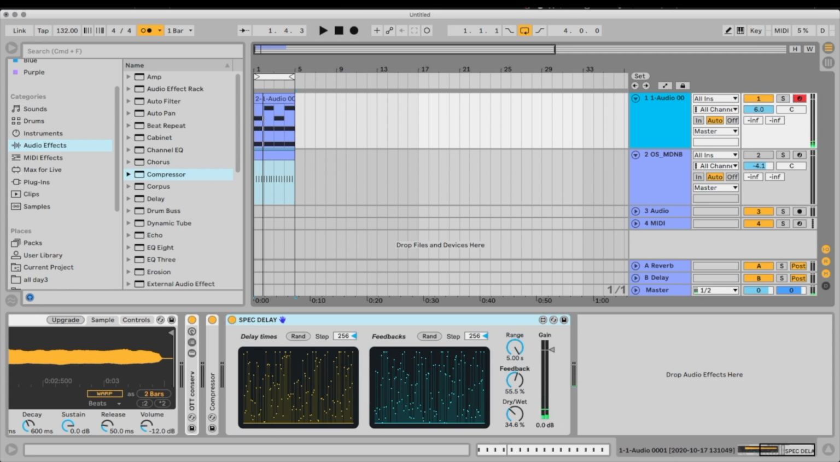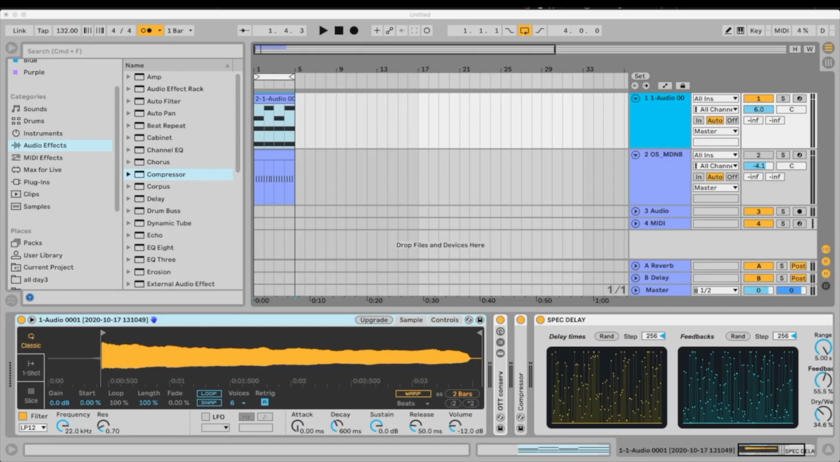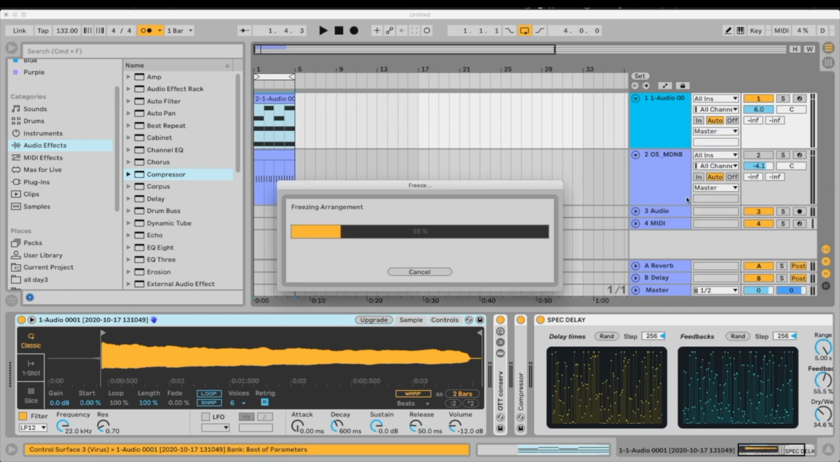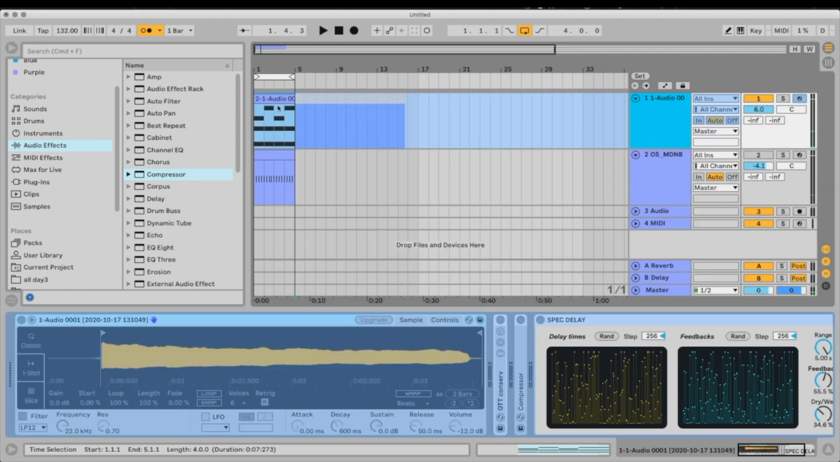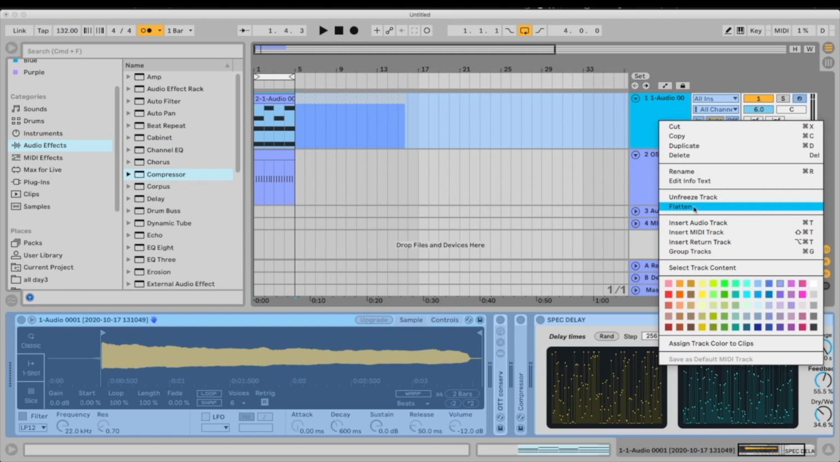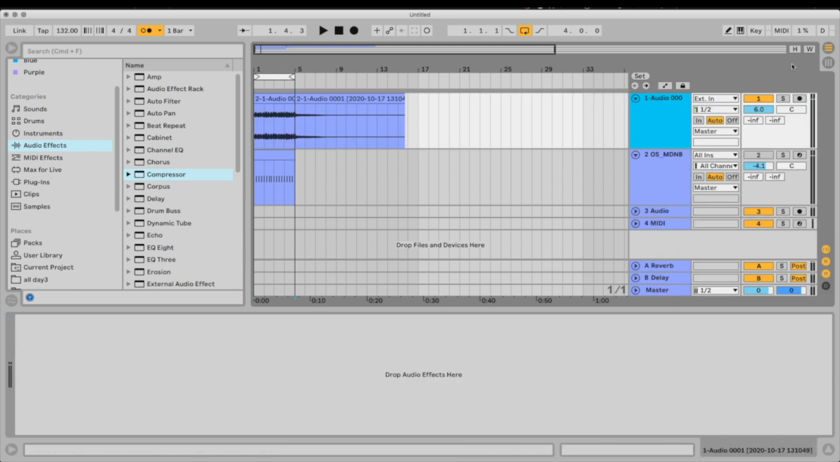Let's do this. Number 61. So you're running out of resources in your project. Your processor is going like, I can't take it anymore. Well, what you can do is you can freeze the track. And what that does is it records it to audio, but still lets you kind of see the stuff. But then you think, that's done, or I want to bounce it in place. Well, then you can flatten it and it will just bounce it to audio. So that is freeze and flatten in Ableton.